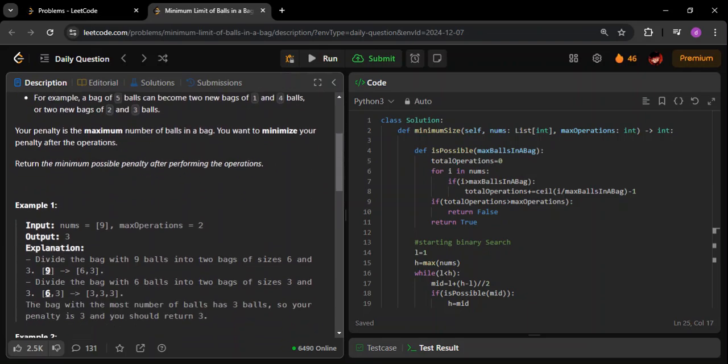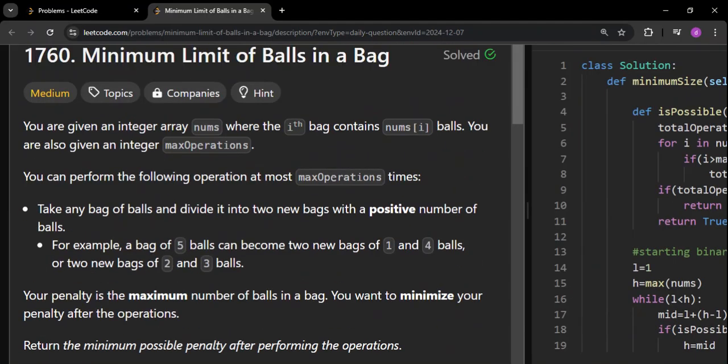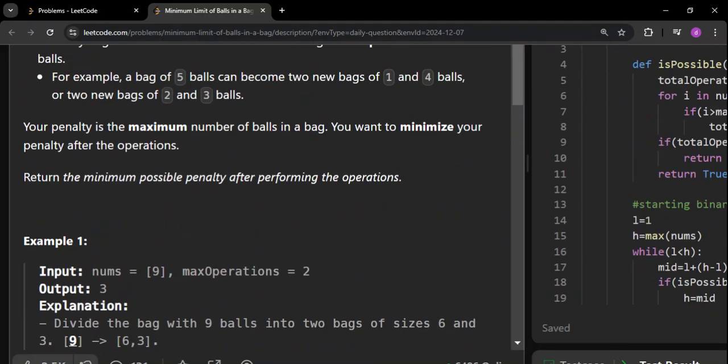So if you see the input, what is given is a nums array. Let me show with example 2. So we are given a nums array and the second input given is the max operations. So let us see the question now. You are given an integer array nums where the ith bag contains, so these are basically the number of balls in the bag. Each one of them represents a bag and the value represents the number of balls in that bag. That is what they're trying to say in the first line.